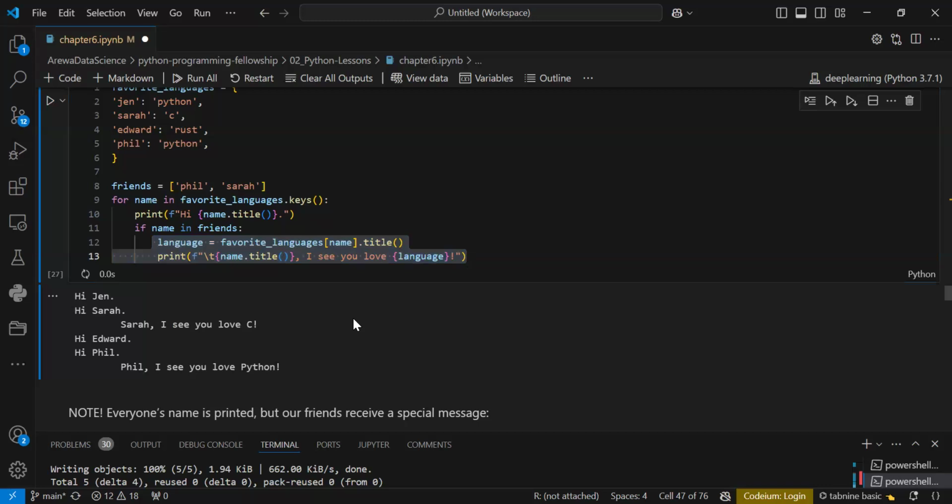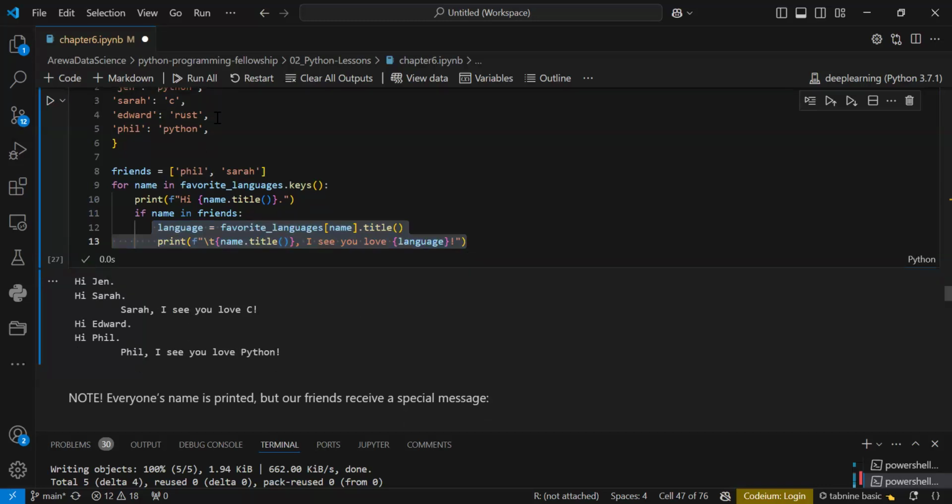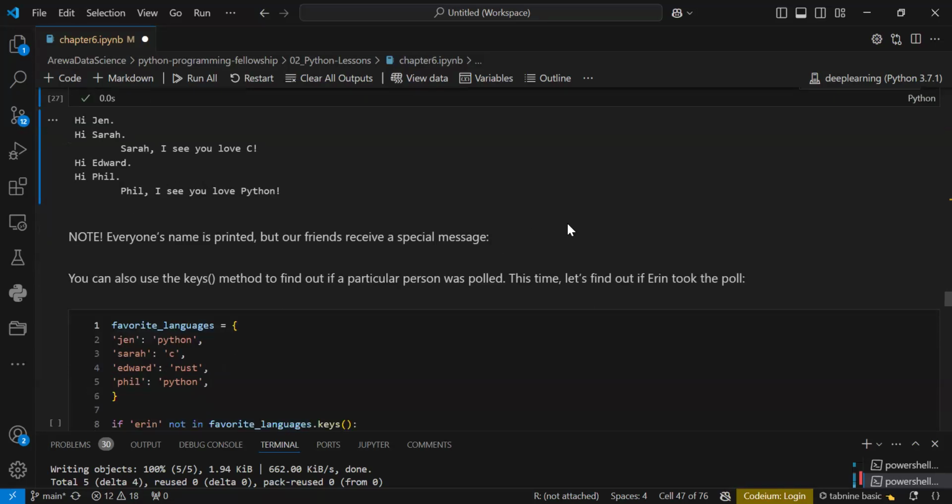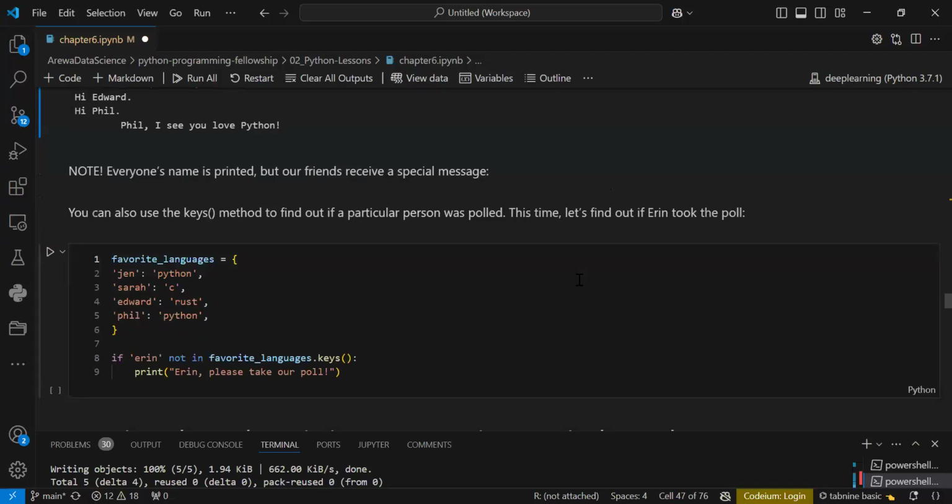So let's run. So look at Jen. Jen is not in my list, therefore it doesn't have any special treatment. But the rest have special treatment. So not everyone's name is printed, but our friends receive special messages. They are our friends. That's why we use if.